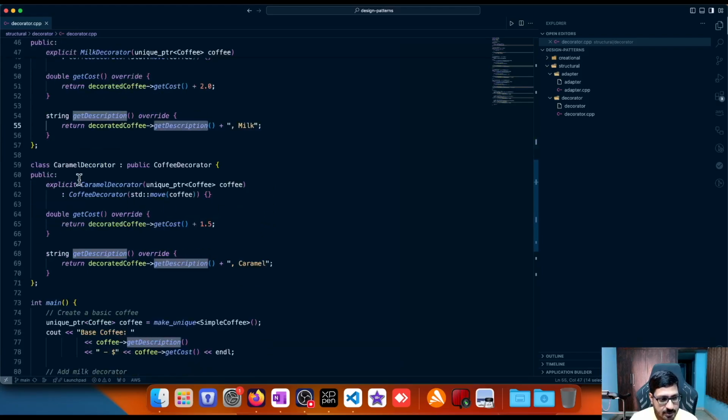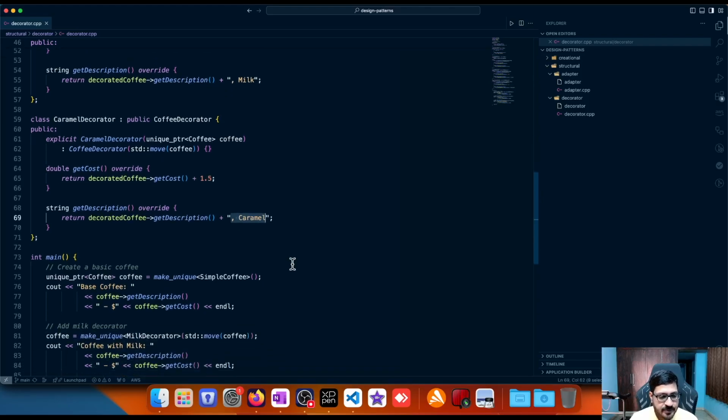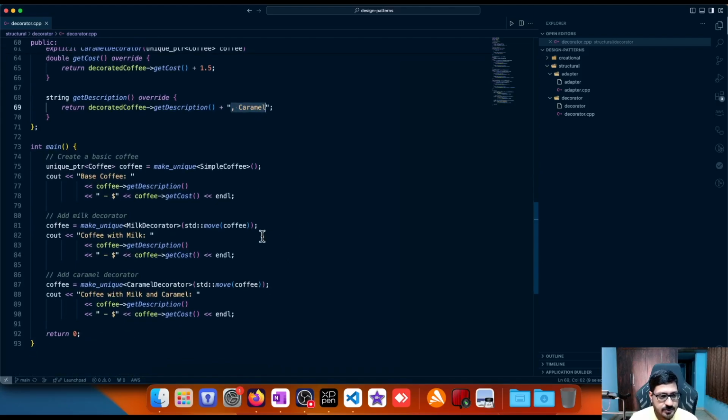Similarly, if we have a caramel decorator, it will do the same thing, add 1.5 and add that string caramel, right? So in this way, we can build multiple decorators. Now let's see how to use this.